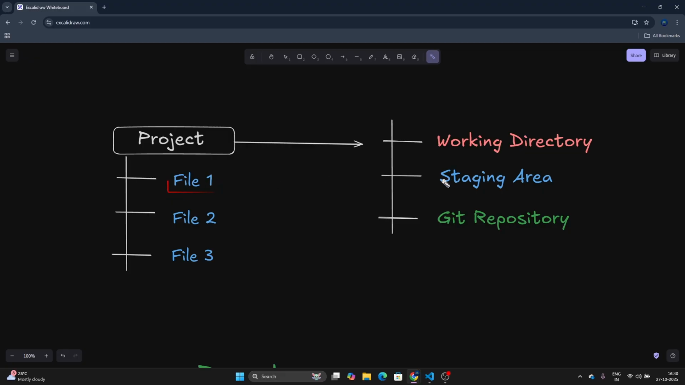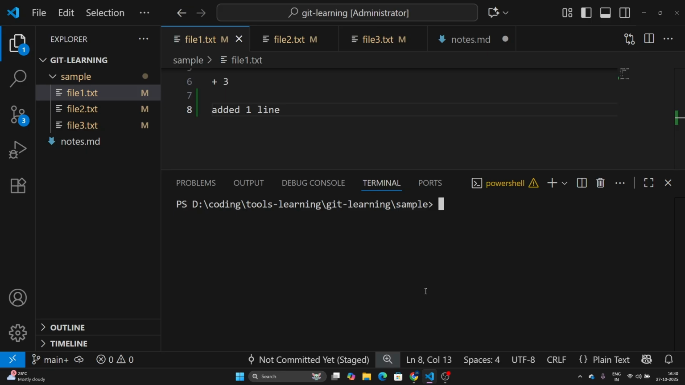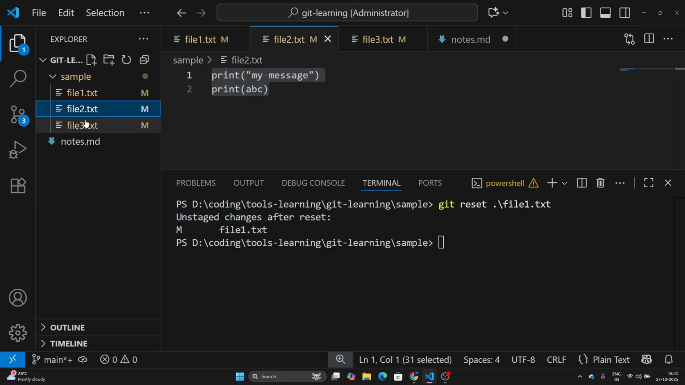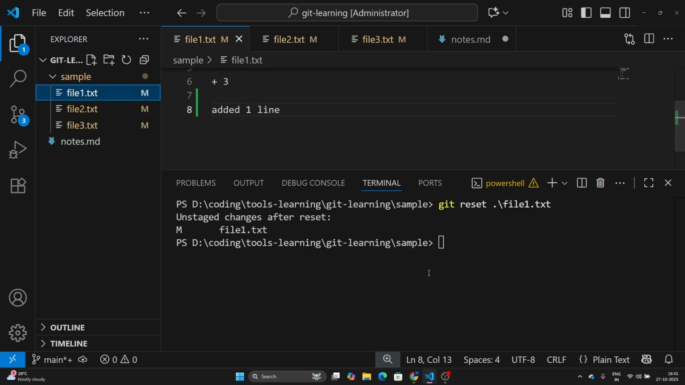You can say, okay, I don't want to stage the changes of file1, let me unstage it. To unstage your changes of file1.txt, you can type the command git reset file name. So my file is file1.txt, hit enter, and now you can see a message which says unstaged changes after reset. Now your file2.txt and file3.txt are ready to be pushed, but your file1.txt changes will not be pushed.